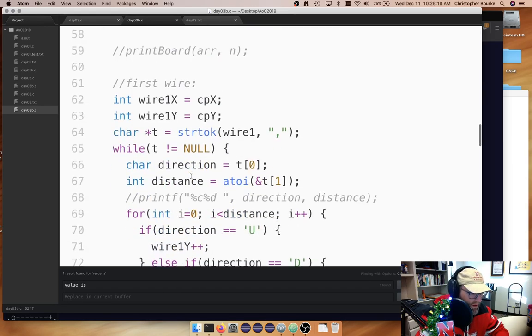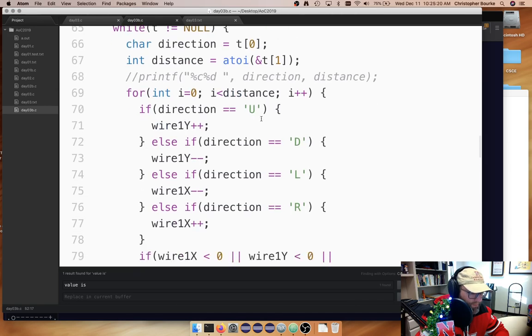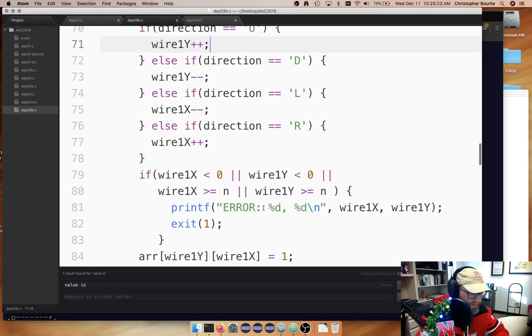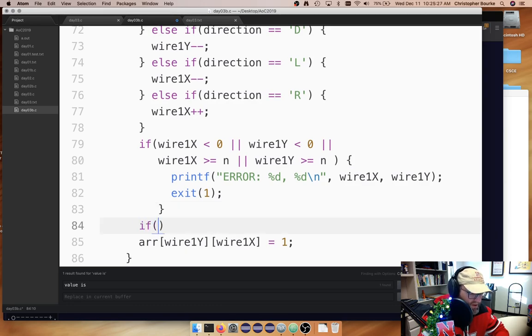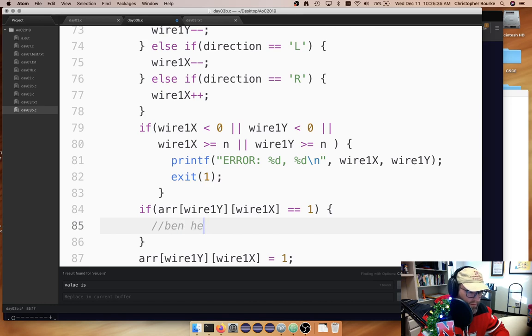And when we're parsing out wire 1, let's see. So if we're out of bounds, fine. Otherwise, I'm going to have a check here now. If this is equal to 1, in other words, we've been here before, so do nothing. Otherwise, we have not been here before.